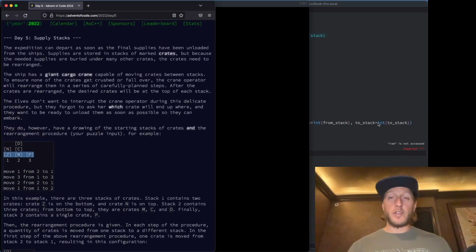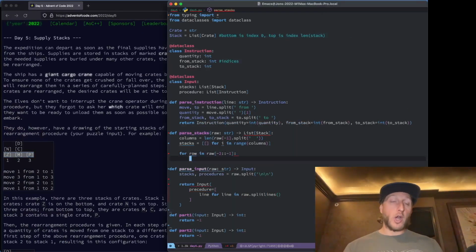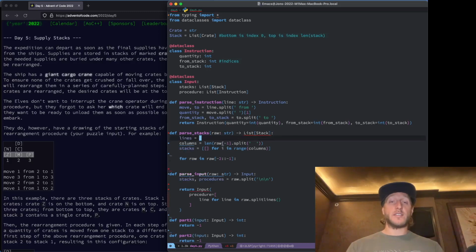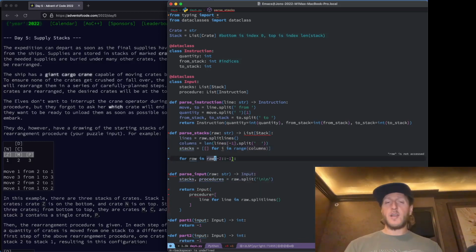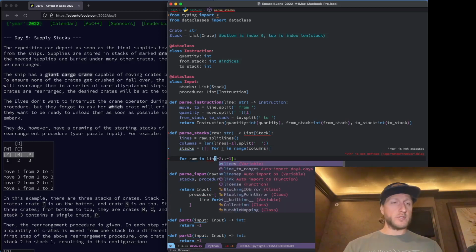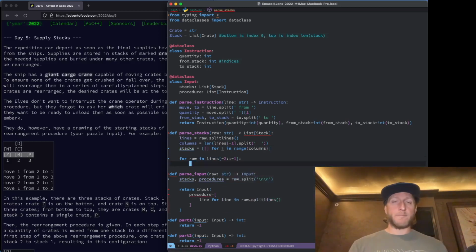So nice. For row, and this will just give us each row, because raw is, we need lines equals raw dot split lines, and both of these should index lines. I was assuming I was indexing lines, but I realized I was just indexing a string, which is not what we want. Okay, all right.